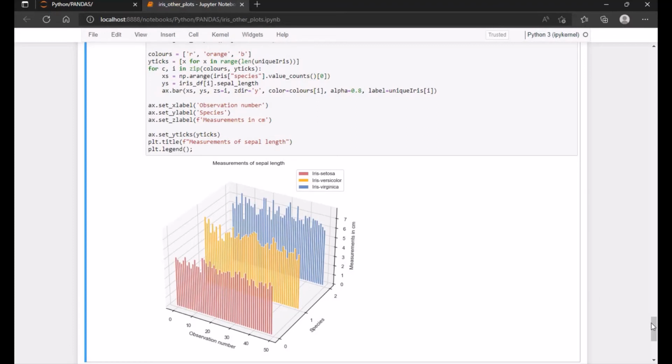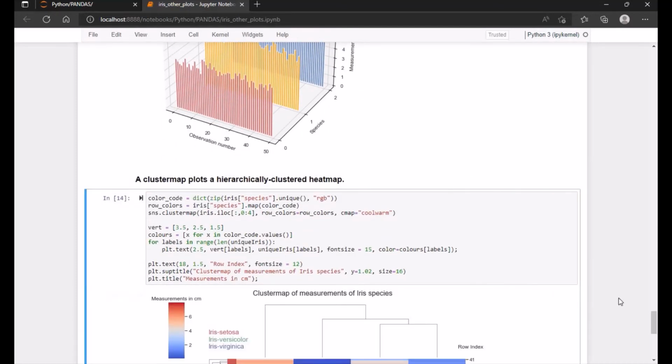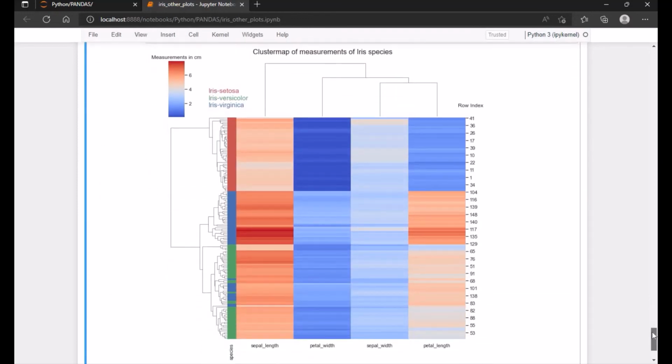A cluster map represents a hierarchically clustered heat map, with colors representing each iris species on the left spine and the observation number on the right spine. The heat map provides a visualization of the range of measurements, blue representing the smallest value to red, which represents the largest value. From this, we can see that sepal length has higher measurements than petal width.